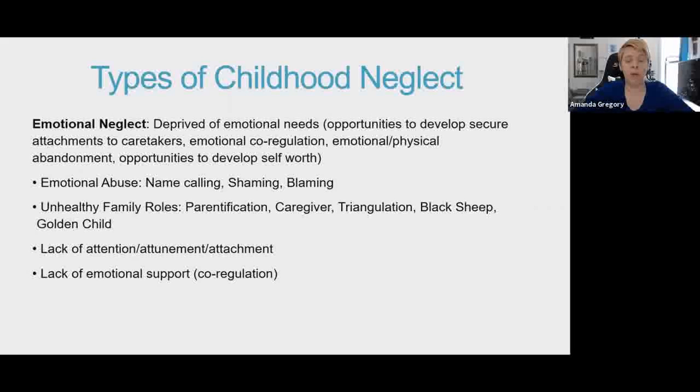Shaming, one that may not be. A child that receives the message that something's wrong with them, or perhaps blaming, things are their fault when it's not actually their fault. This could happen in a way that's very obvious. It could also happen undercover and be very hard to distinguish.